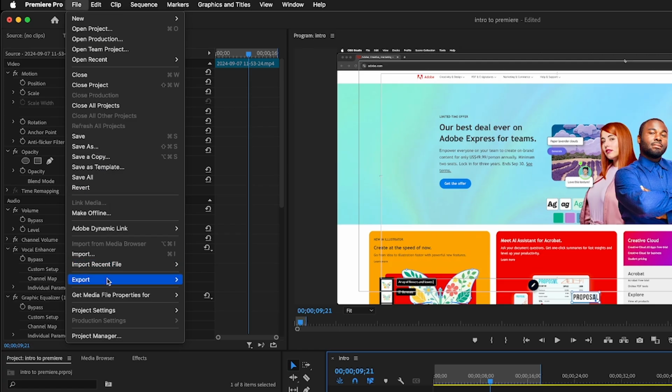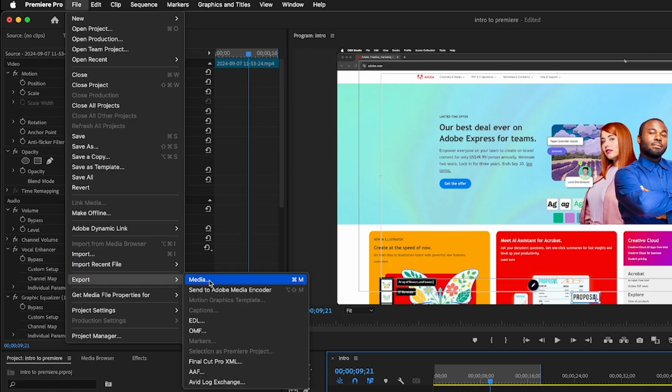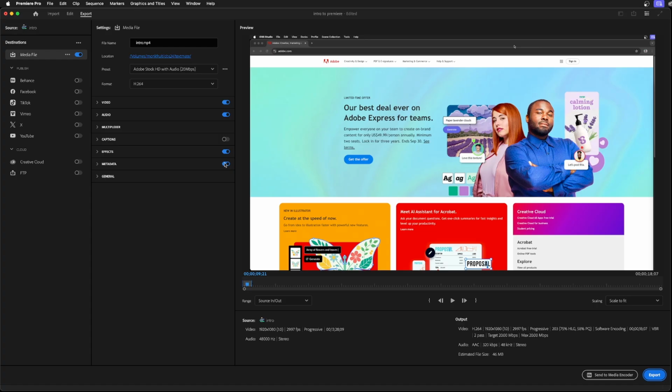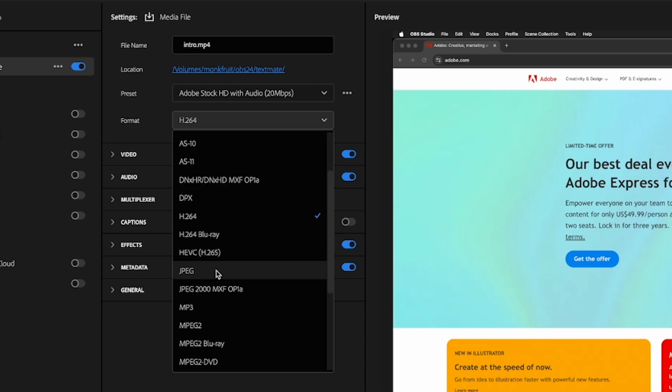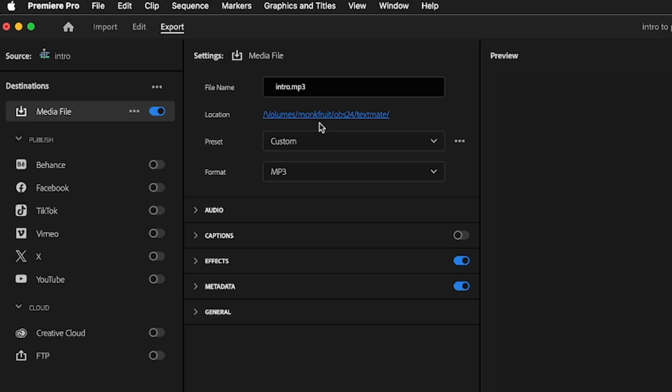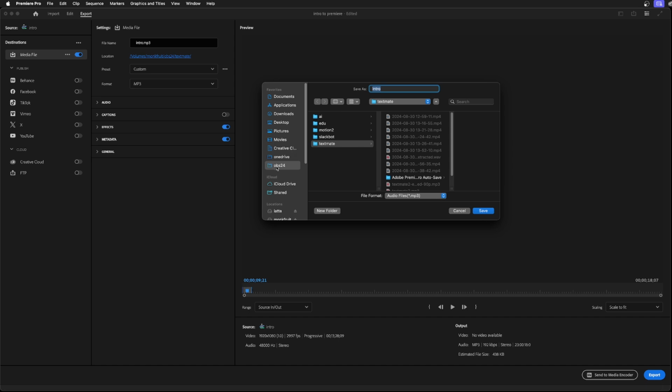File, Export, Media. Now, I can do this in Media Encoder. I'm going to use Premiere Pro's export function. The type of format, I just need an MP3 file, and an AIFF file would do as well. So selecting MP3, this is where it's going to save the file. Let me choose a better location.